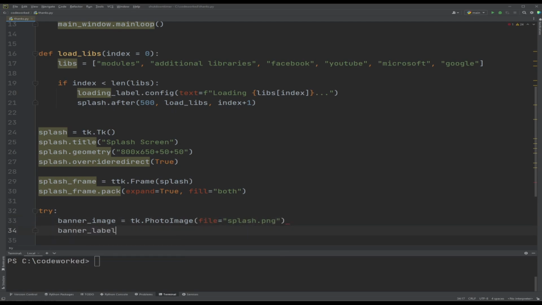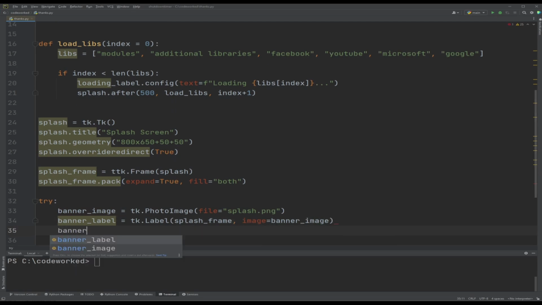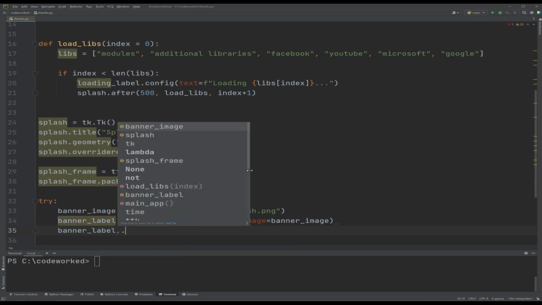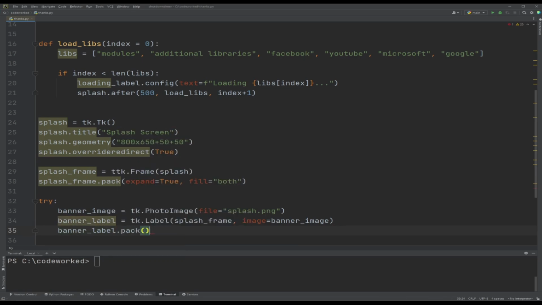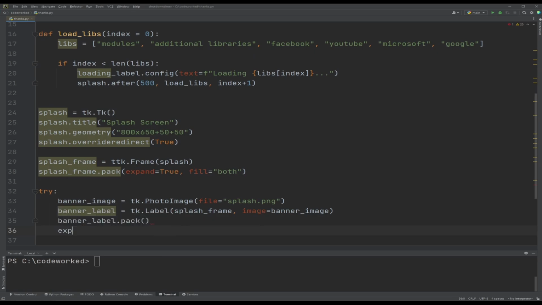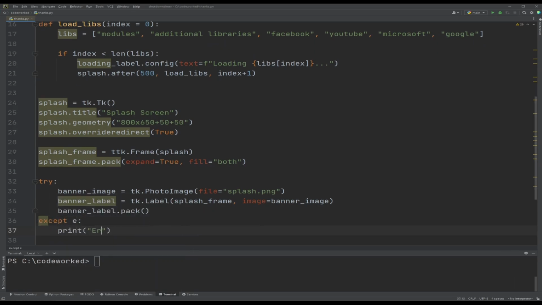Okay, banner label tk dot label splash frame, and we will render the image in this banner label. So image, banner image, and banner label dot pack. Right, except print error.